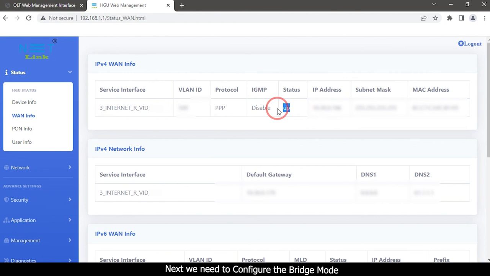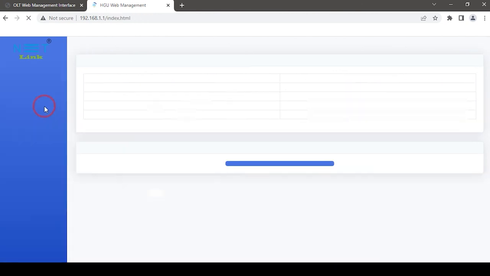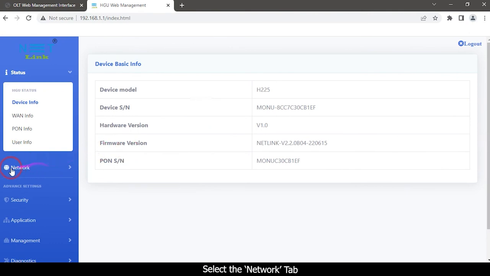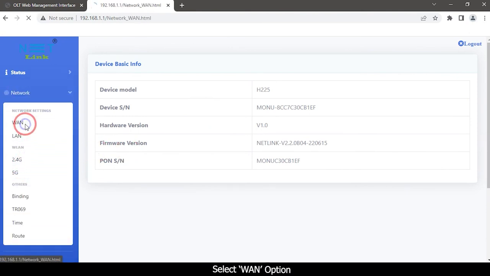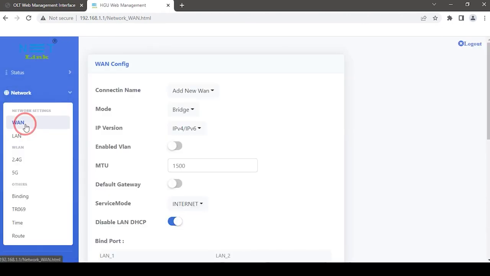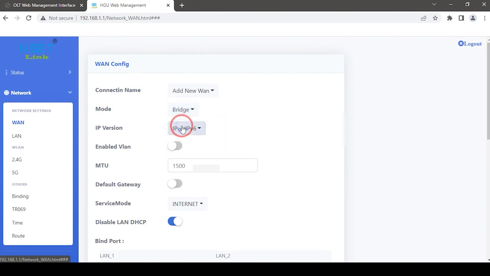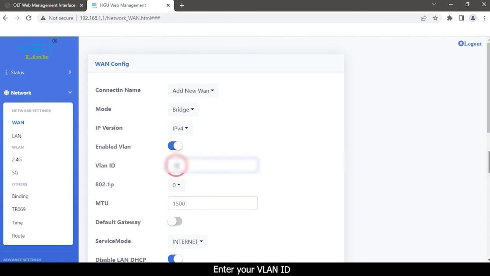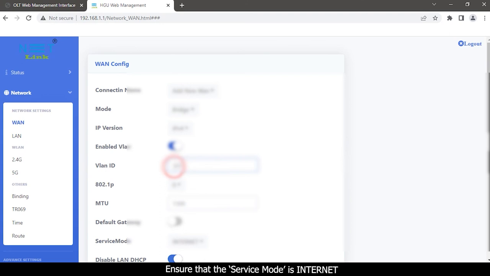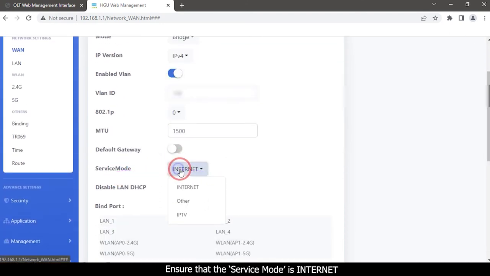Next, we need to configure the bridge mode. Select the network tab. Select WAN option. Select add new WAN option. Select mode as bridge. Choose IP version as IPv4 on the drop-down list. If you have a VLAN ID, click to enable the VLAN. Enter your VLAN ID. Ensure that the service mode is internet.